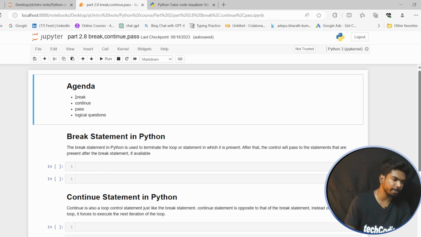We'll begin with the statements break, continue and pass. In order to learn this concept, you have to know about if else conditional statements and for loops. In the previous video, I talked about if else and for loops, so kindly go and check it out. I'll leave a link in the I button.